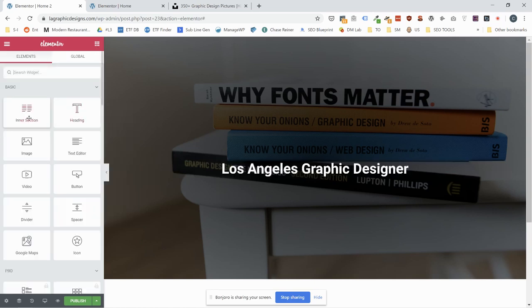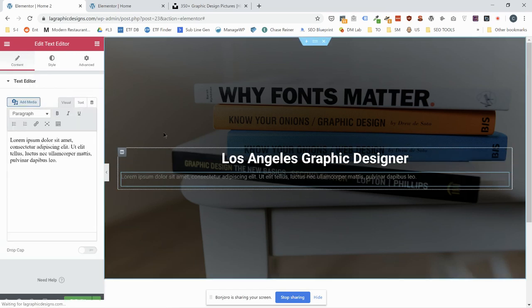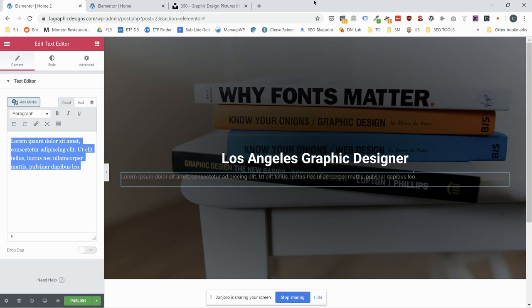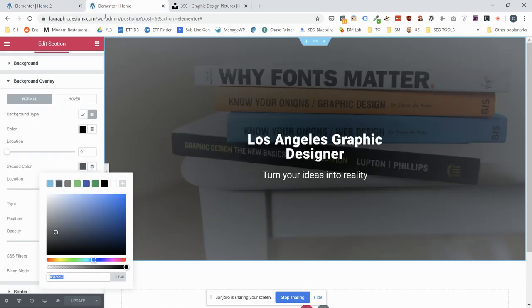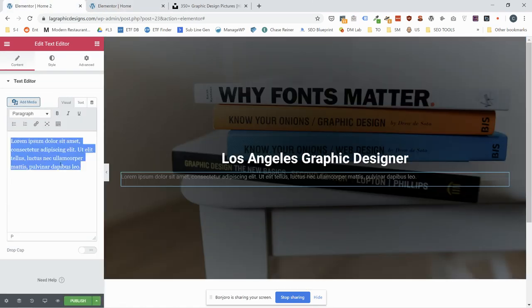So now I'm going to want to add a little header underneath. So a little text underneath. So we're going to add that in there. And for this, I had it as turn your ideas into reality.